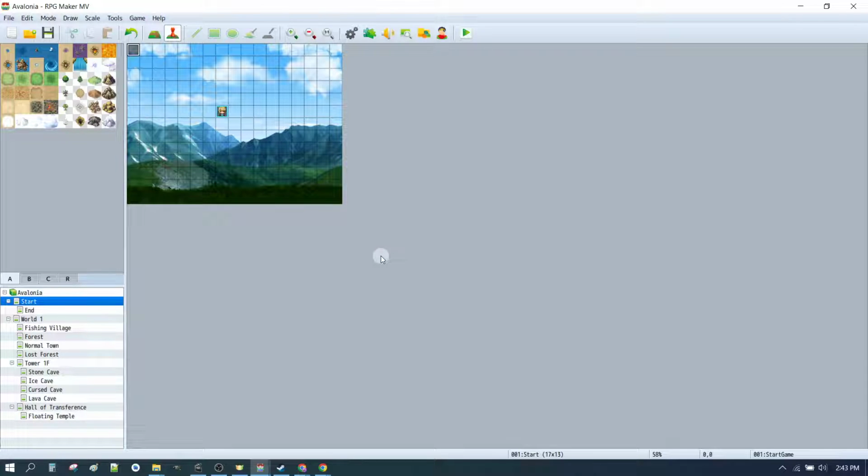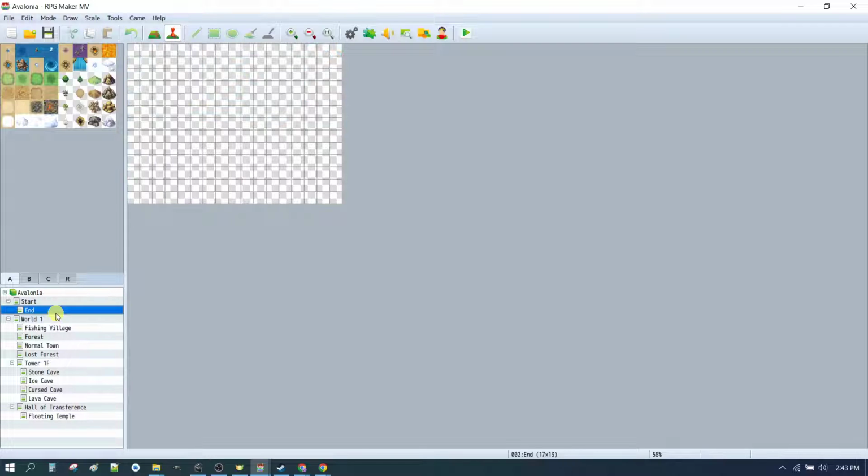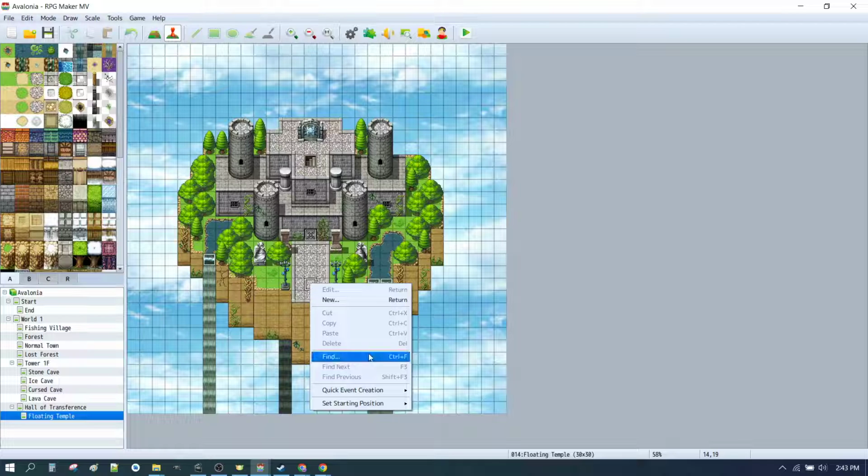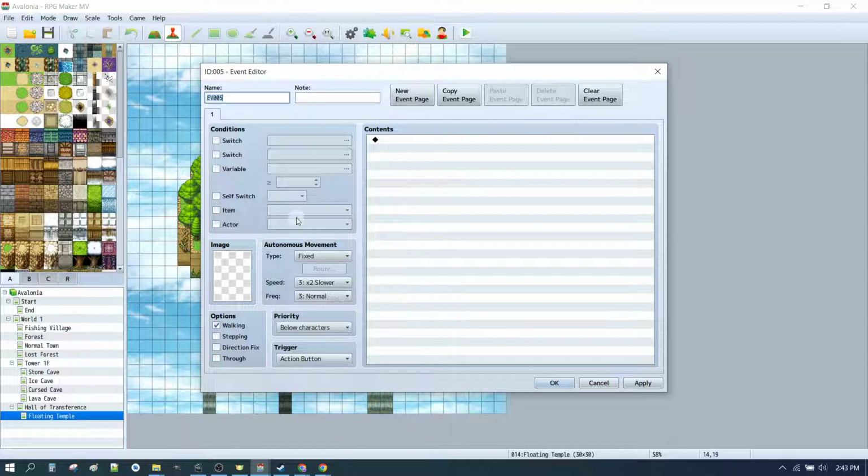Alright, here we are back in our game, now relabeled Avalonia. We've set up our start scene and this is where our player will be, but now let's make an ending scene. At the moment it's totally blank. So let's just work out where we're going to get here from, and that will be the floating temple. Let's set up a new event at the floating temple.